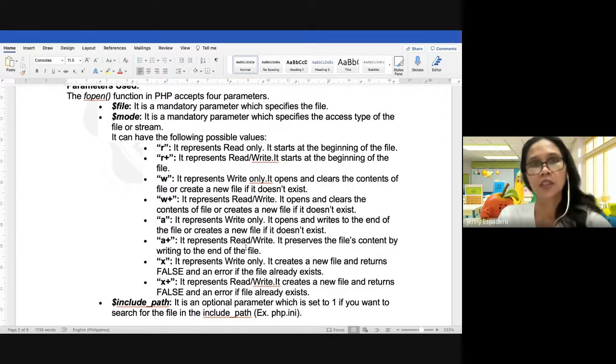So, the difference between these classes is, read, you are just reading, you are just retrieving the content of the file. Write, as mentioned, you are going to write something based on the need of the program that you are creating. So if it is from the form, it will write data from the form.